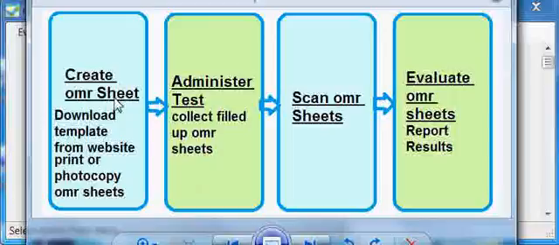So the very first thing which you got to do before using is you download, since you can't create the OMR sheet, what you do is you download the template from the website, our website, that is NijaSmart website, and then print or photocopy the OMR sheets. Then you administer the test. That means you give it to your students who will then answer the questions.